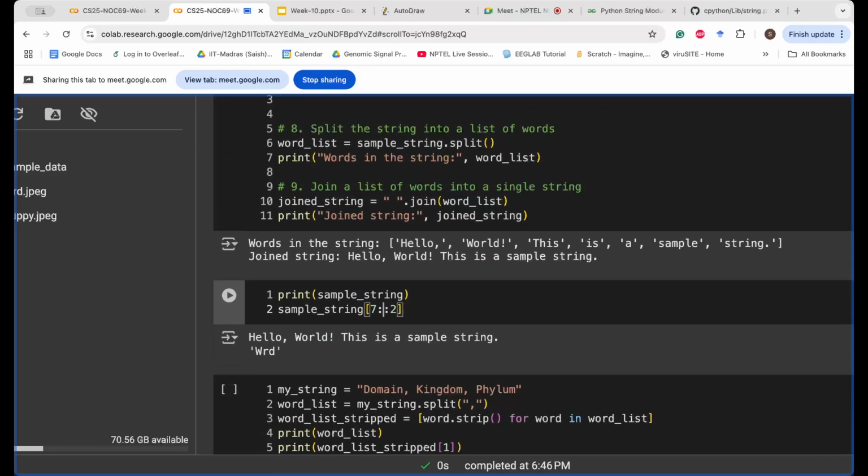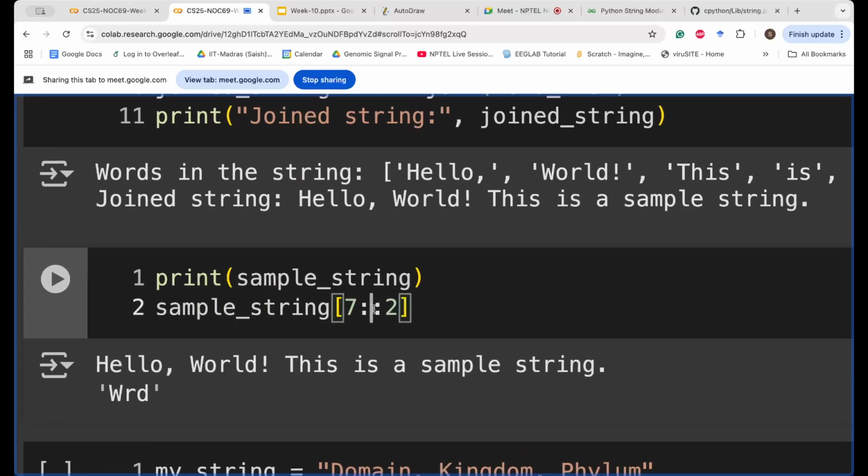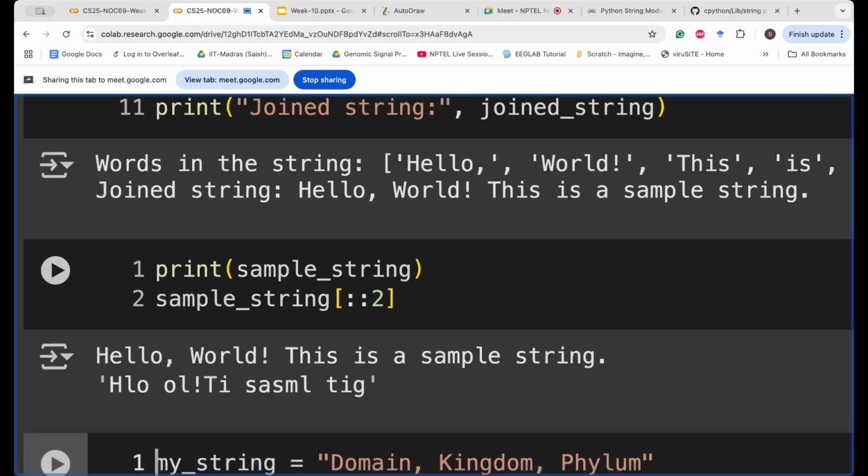You can also do like this. This means that starting from 7, and if you don't specify anything, it means the end. So if you don't specify the end point over here, it means the end of the string. If you don't specify anything over here, it means the start of the string. So let me just run this. It will take from the start till the end, but with a step size of 2.